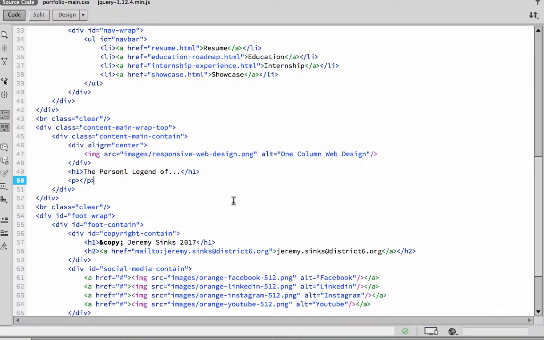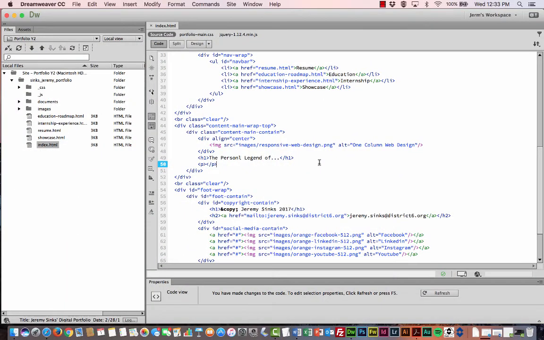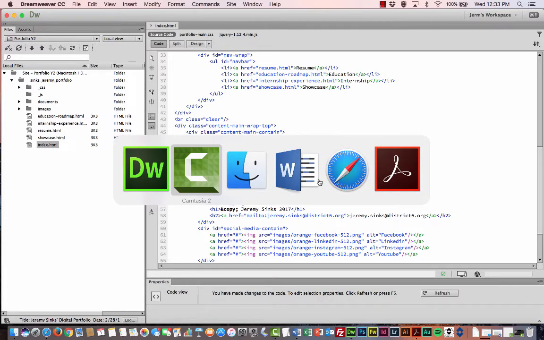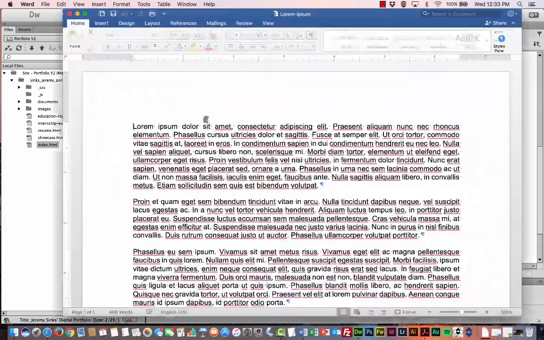ipsum. So I'm going to go ahead and hit save real quick to make sure that nothing adversely happens while I'm changing over to a different program. So I'm going to Control Tab, or in your case you might do a Windows tab or Command tab. I'm going to switch over to my Word document that I have open or minimized down here.